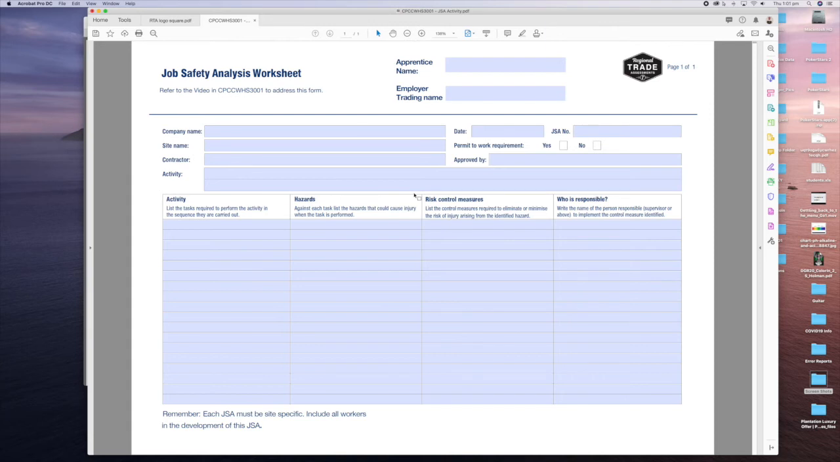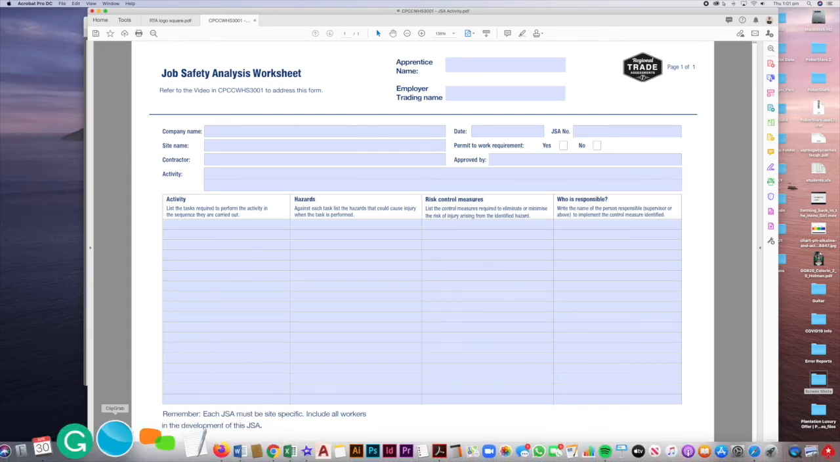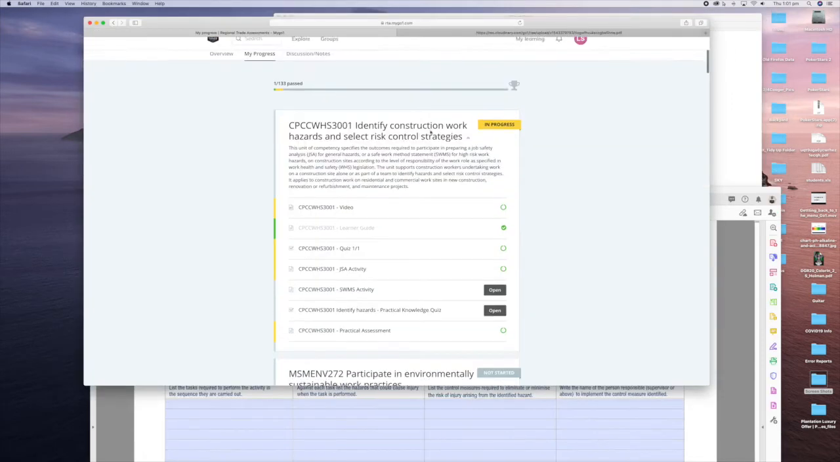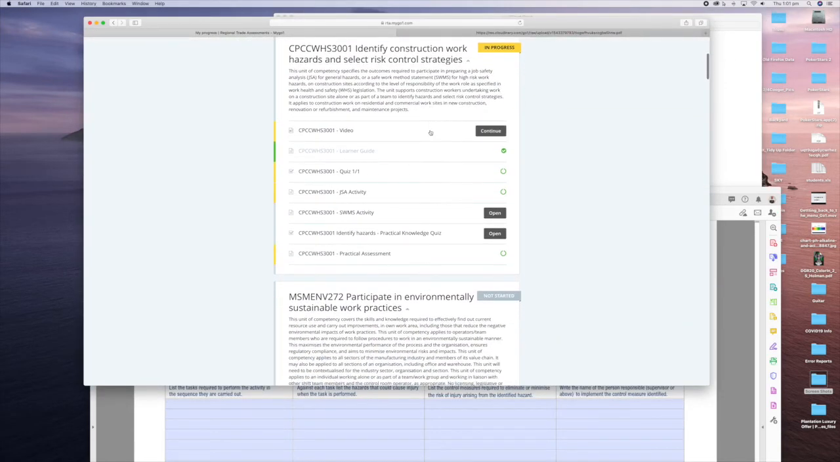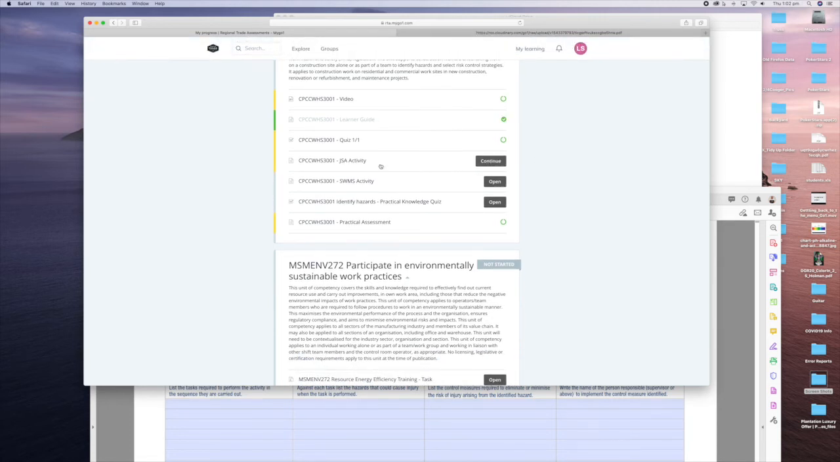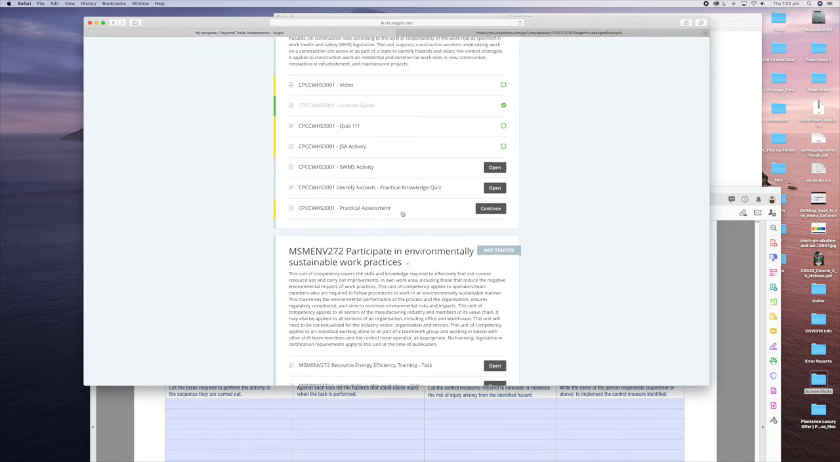Everything you download from the system is going to require you to rename it, just because those random names come out. I'll just quickly point out again what you need to actually look out for. Any document that you need to download, you'll need to rename it. They will include activities and your practical assessment.